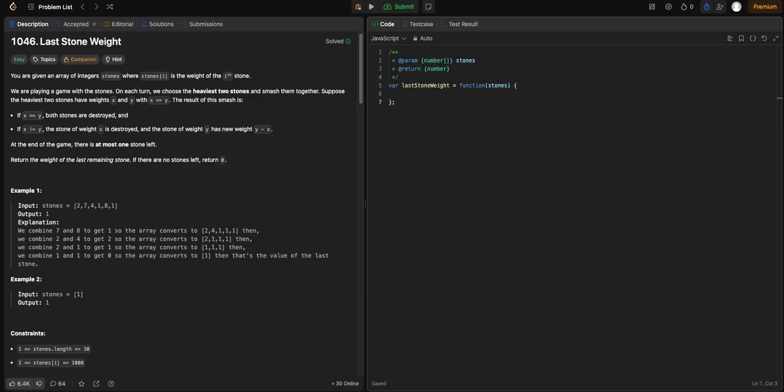It says you are given an array of integer stones where stones at i is the weight of the ith stone. We are playing a game with the stones. On each turn we choose the heaviest two stones and smash them together. Suppose the heaviest two stones have weights x and y, where x is less than or equal to y. The result of the smash is, if x equals y, both stones are destroyed. And if x does not equal y, the stone of weight x is destroyed, and the stone of weight y has a new weight of y minus x.